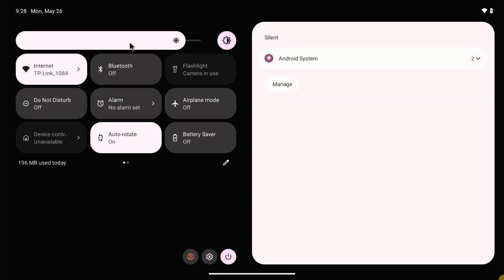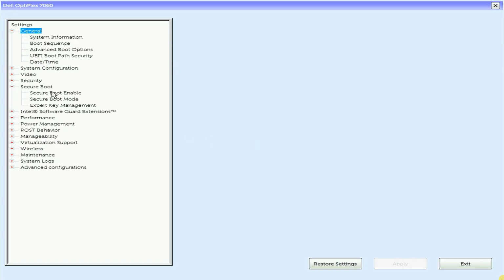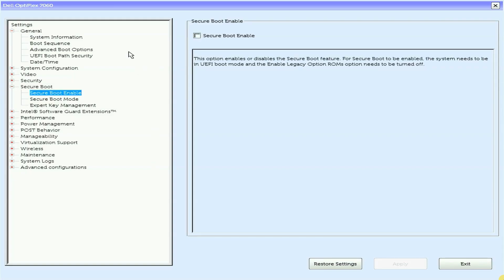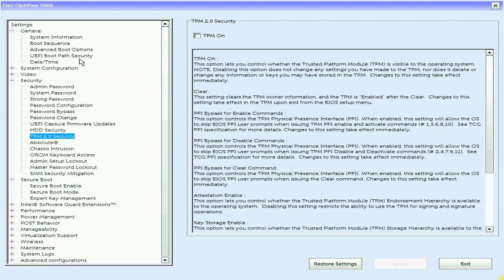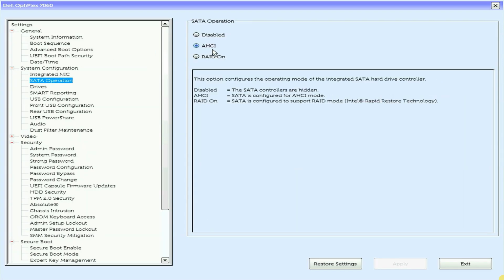Before installation, there are a few important things to check in your system's BIOS or UEFI. Be sure to disable Secure Boot and TPM. Enable AHCI mode for SATA drives. These settings are essential for proper disk detection and smooth installation process.